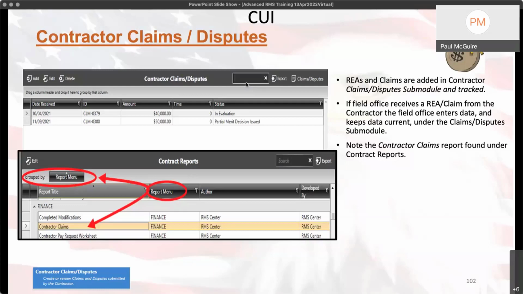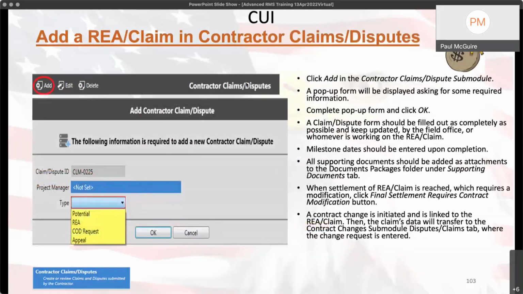So there's a lot of customization inside of RMS that isn't necessarily apparent, but it has to do with the new .NET way of how RMS 3 works with Windows 10, right? That was kind of the background, the reason why RMS 3.0 came out, because RMS 2.38 was based off of Windows 3.11 back in the day, right? So yeah. All right, moving on. Okay, this shows you, hey, this is what it looks like when you go and add a claim dispute.